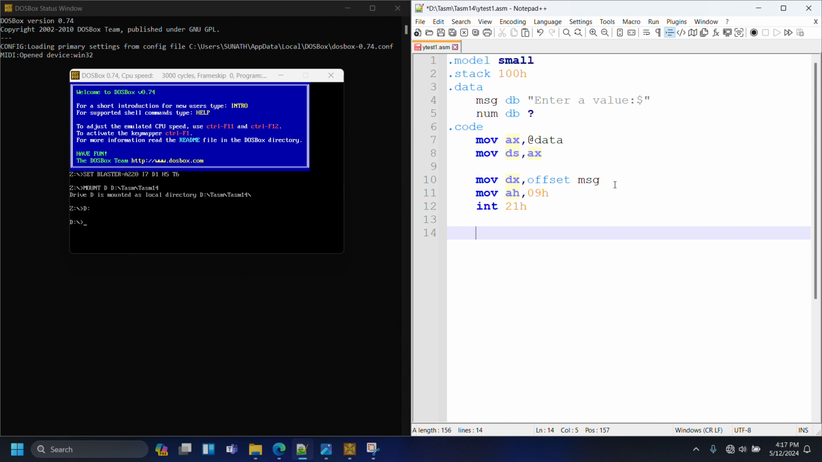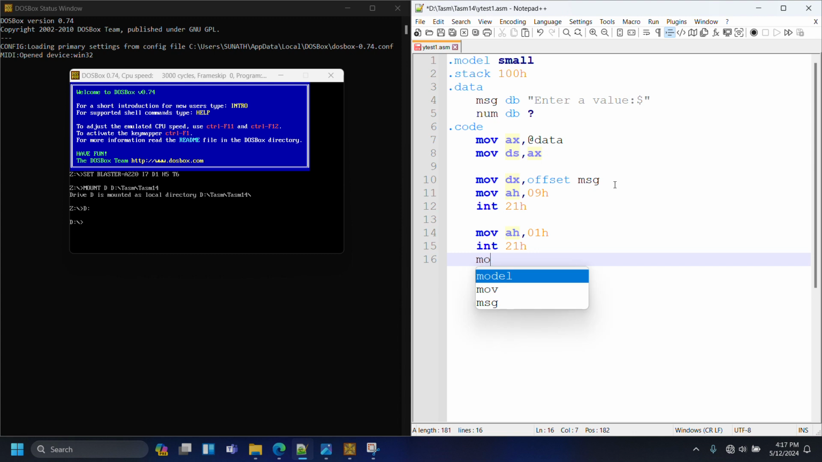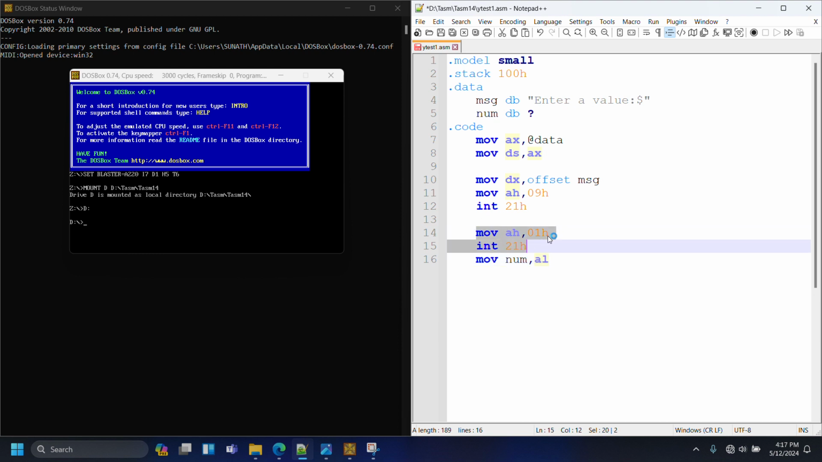Now we are going to get the input: mov ah, 01h, int 21h. And now we have to save what we are getting, right? So in here 01h is defined to get the input, and we use that input from the accumulator low register, then we save it to our variable using mov num, al.